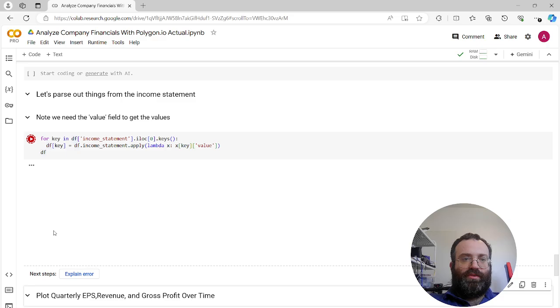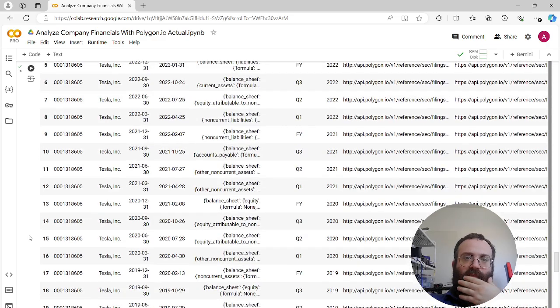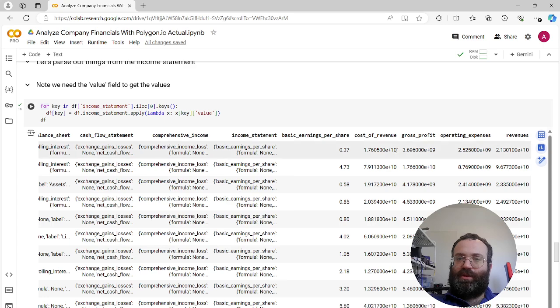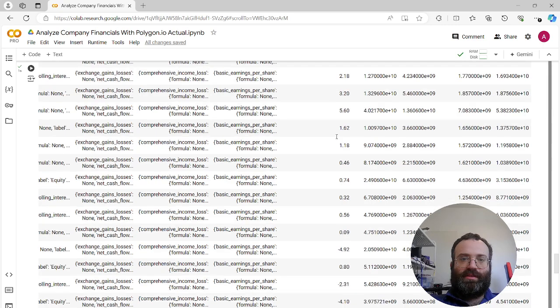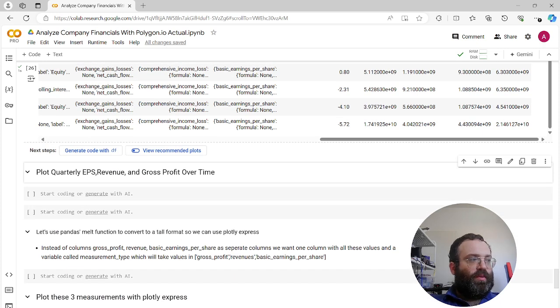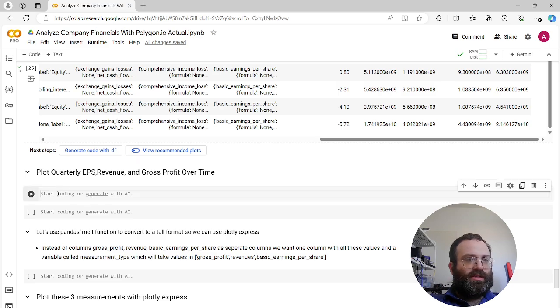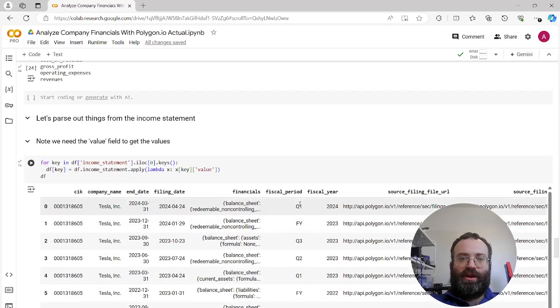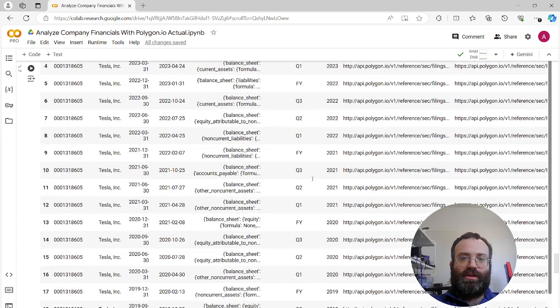So now if you do df, you get the data frame. And as you see at the end, I get the values for earnings per share, cost of revenue, gross profit, operating expenses, and revenues. So now this is the fun part. We can plot earnings per share, revenue, and gross profit over time. So let's do that. If you notice, we have here annual and full year and quarterly financials, let's only do the quarterly financials.